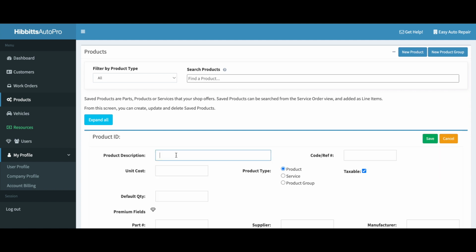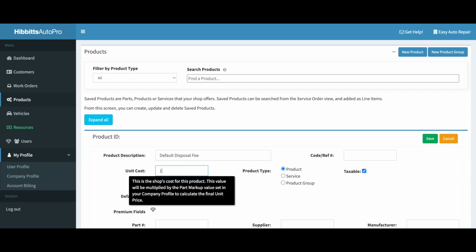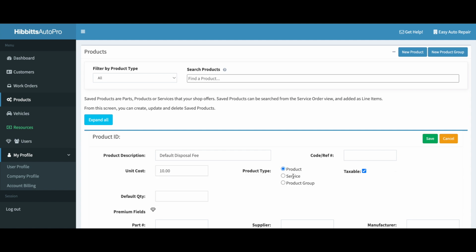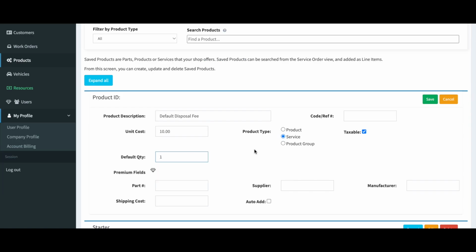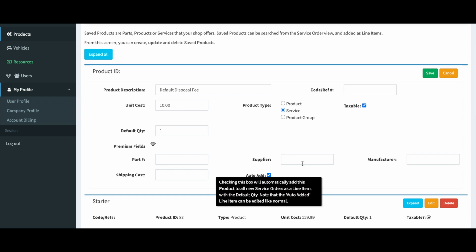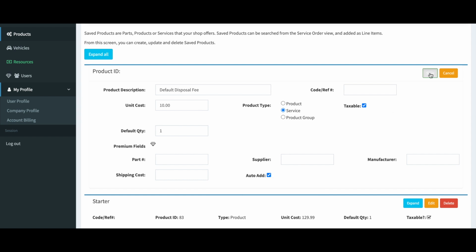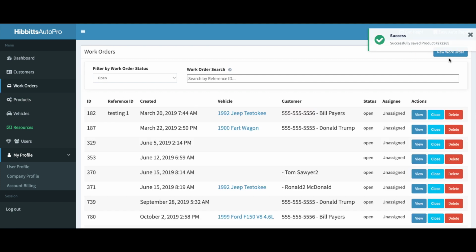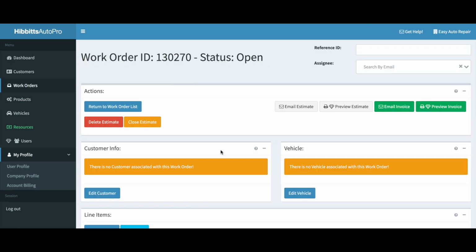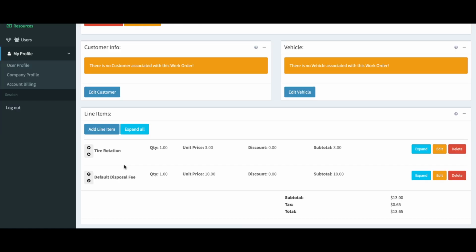Call it whatever you like. Specify default expense or unit cost. And then you can select this auto add field here, save it, and anytime you create a new work order, it will automatically include anything that you have specified as an auto add line item.